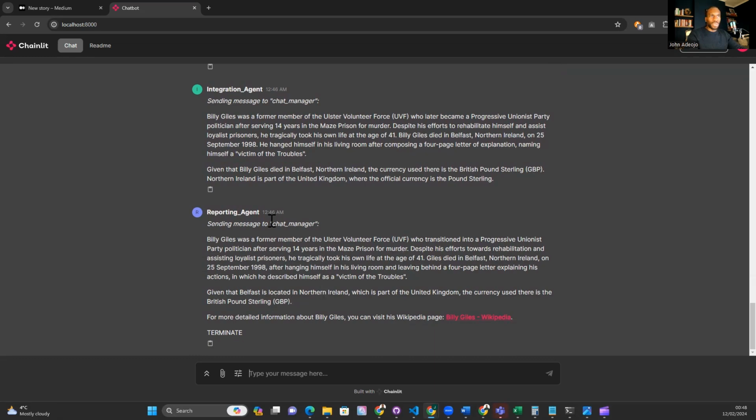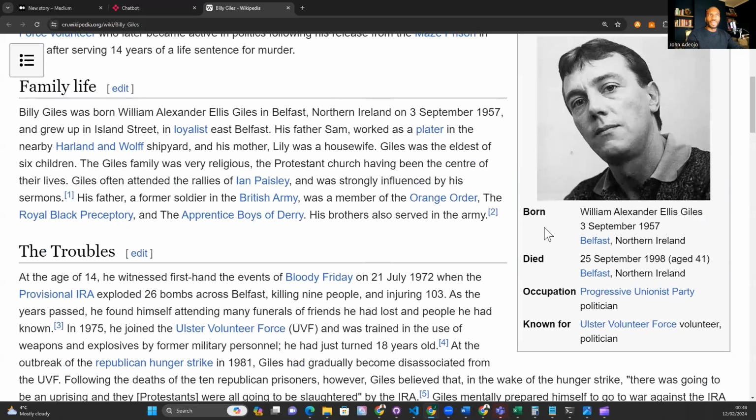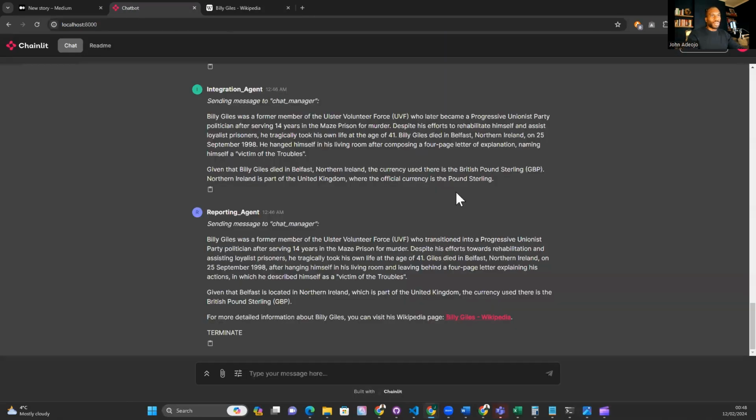And then we've got all of this additional context here, and most importantly, we actually have a citation. We can visit that citation, and we can see Billy Giles, and his death was in Belfast, and we know the currency of Belfast is the British pound sterling. So I must say that has worked quite well, although that was quite a simple question. We'll move on to something a bit more complex.